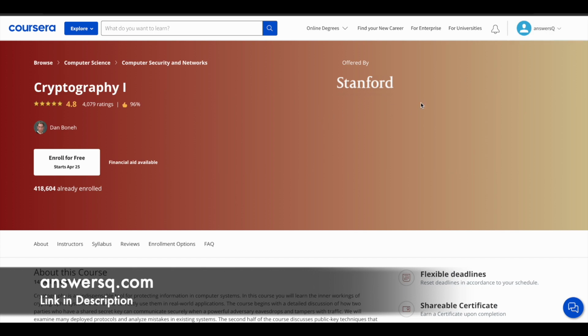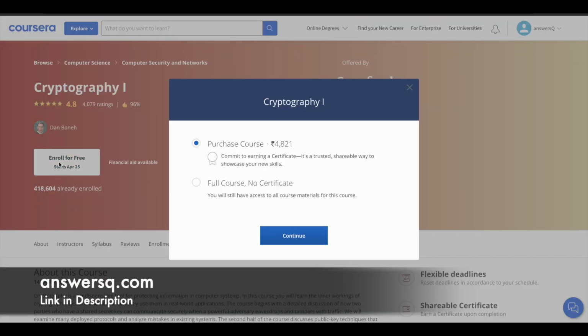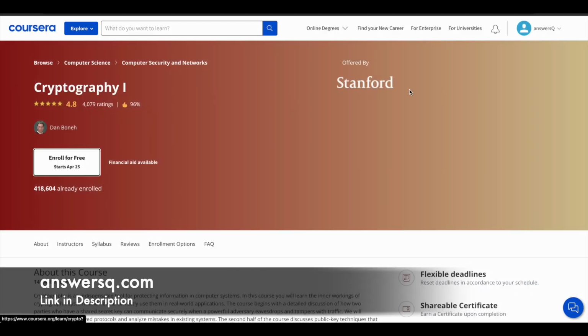Once you are logged into your account, simply click on this enroll for free button that you see here. Once you click on the button, you will see a pop-up. Here, if you want to buy the course with the certificate, you can purchase the course for the given amount. But if you think you do not need the certificate, but you want to learn all these concepts, you can opt for this option, full course, no certificate. Whichever one is applicable for you, you can select that here. If you want the certificate, you can go for purchase course. If you don't want the certificate, go for full course, no certificate. Select whichever option is appropriate for you, click on the continue button and enroll in the course. It's a simple, straightforward process.